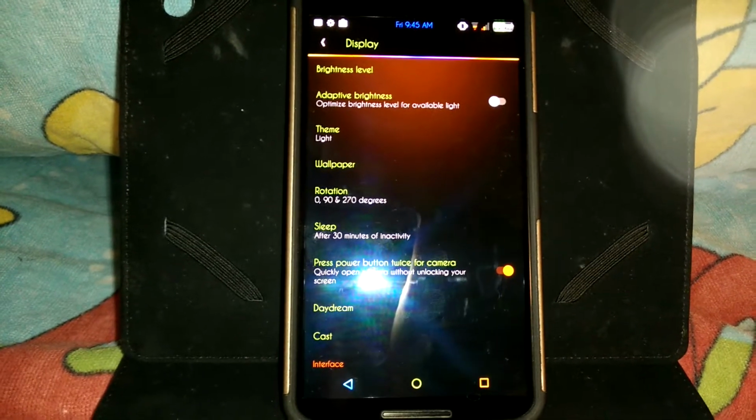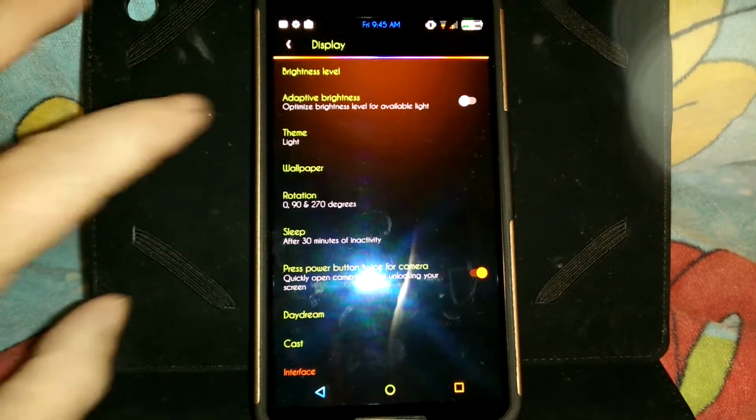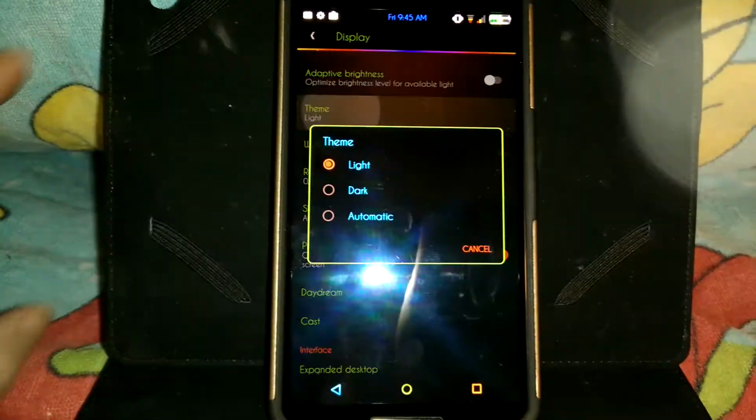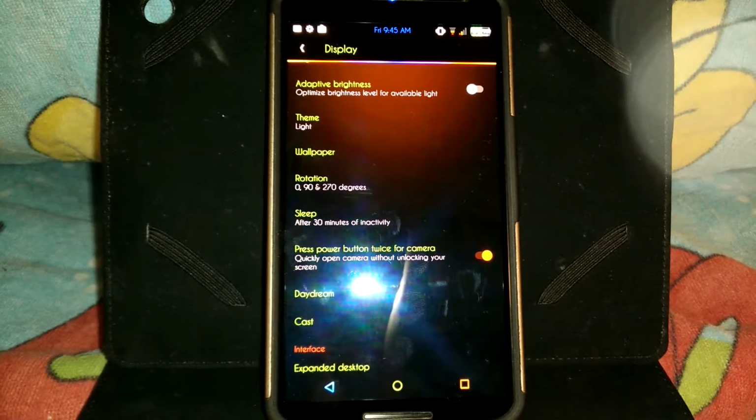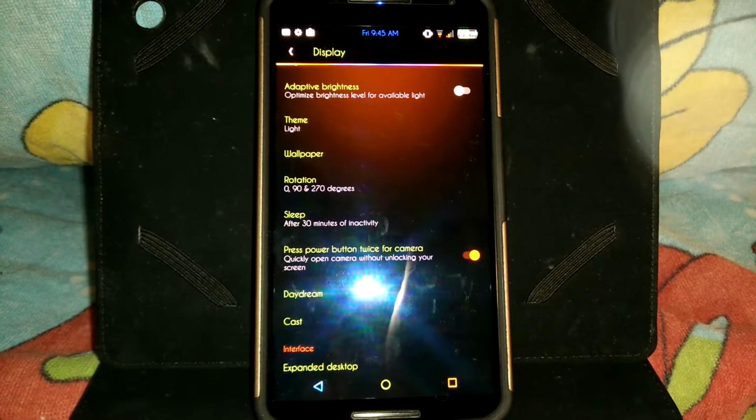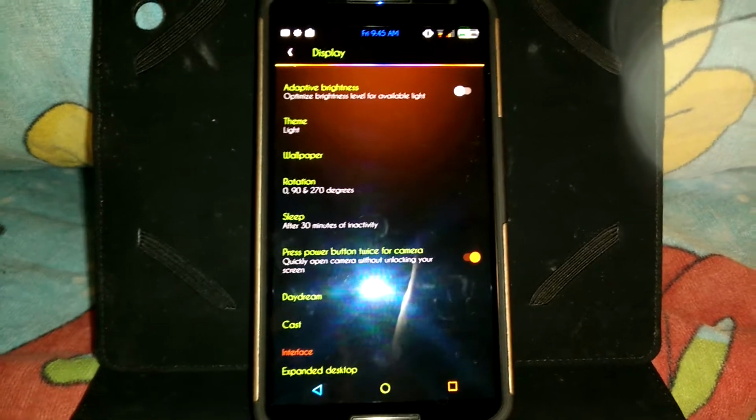Now this is where you can set your brightness, all of that. It does come with the theme mode where you can go light, dark, or automatic. I'm running light, only because I've got a theme on, and sometimes when you run dark, depending on the theme you're running, it'll screw up the look. So I'm just running light.